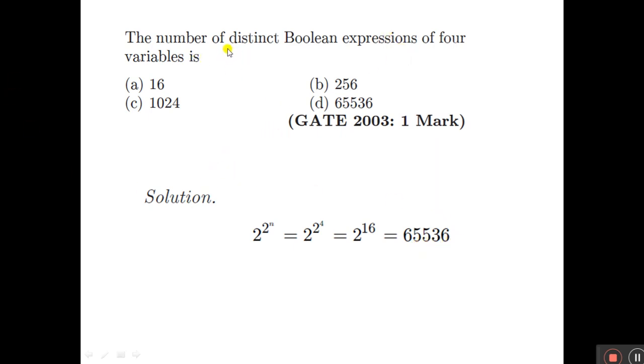The question is the number of distinct Boolean expression. In general, we have formula 2 power n. Most of them didn't read the question properly. Directly they choose the answer because 4 variable, 2 power 4 is 16. They taken the answer 16. It's wrong. If we read the question carefully, it is the number of distinct Boolean expression.